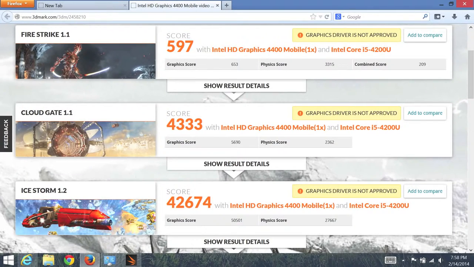Next up, let's test out the Intel HD 4400 using 3DMark. For the FireStrike 1.1, I got a score of 597. CloudGate 1.1 came in at 4,333. And iStorm 1.2 came in at 42,674. With these scores, you can play Minecraft, Crysis, and Borderlands 2, but don't expect to play Battlefield 4 and Need for Speed Rivals, for example.